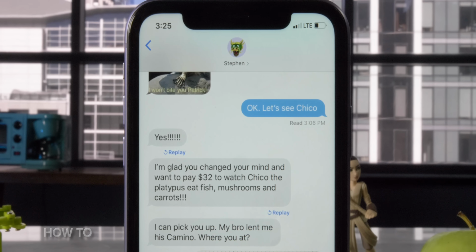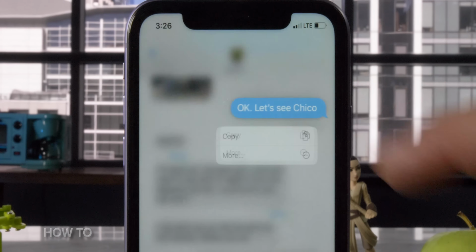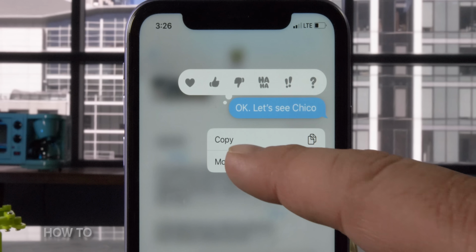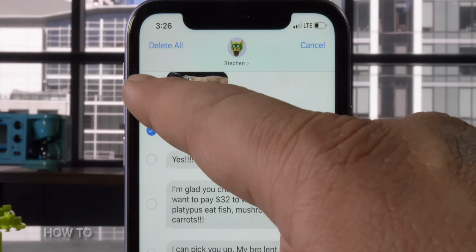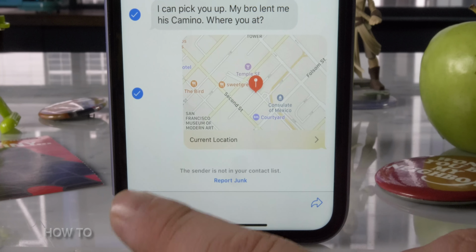To do so, push and hold on any message bubble in the thread. Next, choose the More button. Then you can either delete all from the top left corner or go through and choose individual messages to delete.